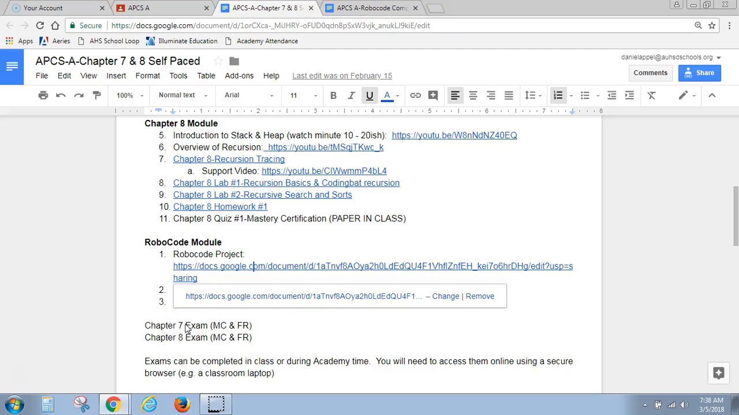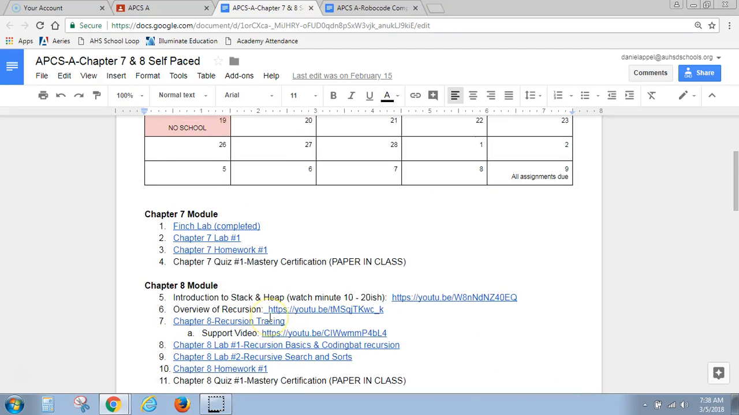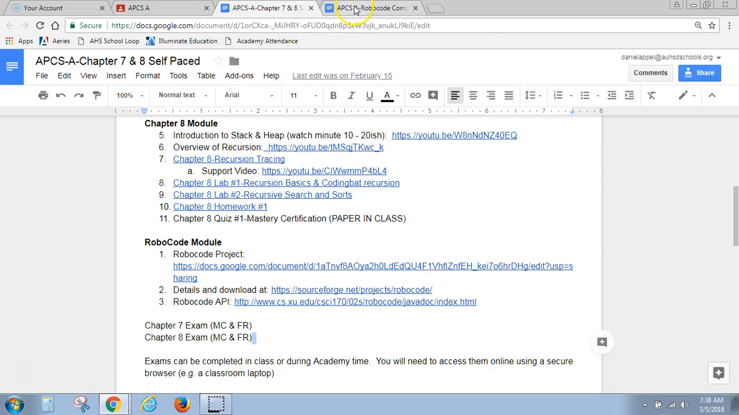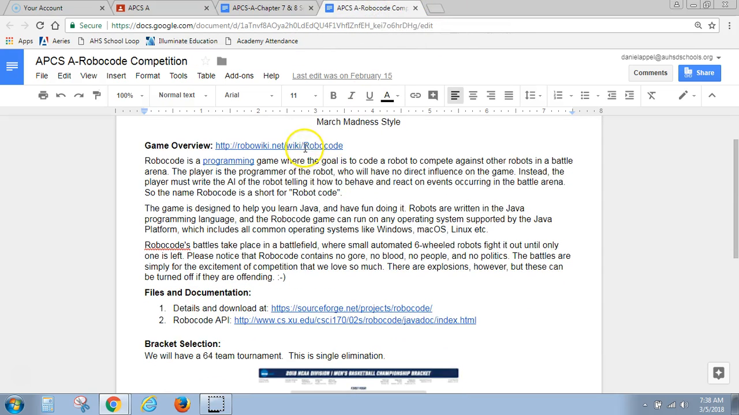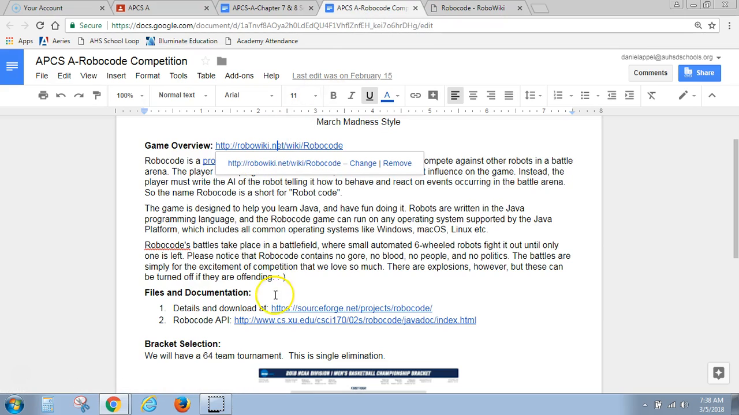Alright, so I'm going to show you quickly how to get started on Robocode. First off, you're going to open up the document link here. It has an overview of what Robocode is. There's a Robocode wiki that you can find all sorts of background information on. But what you want to start with is getting Robocode downloaded onto your H drive.